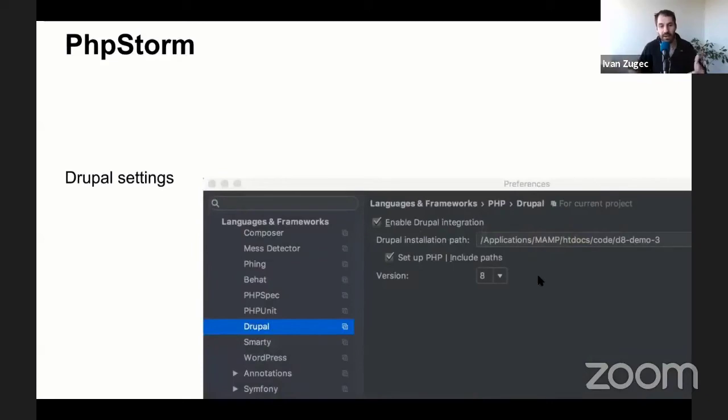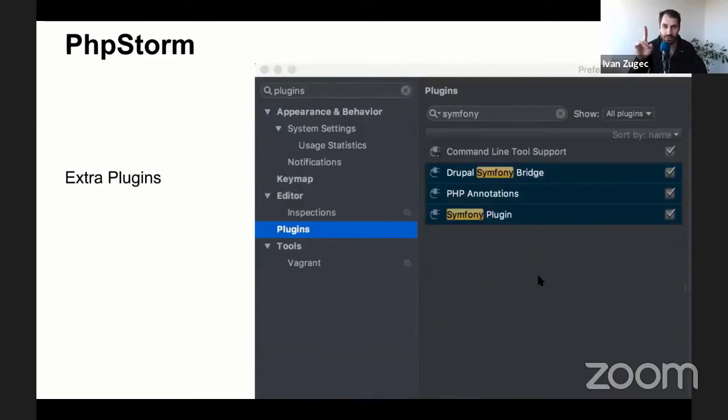And another thing that PhpStorm has is integration with Drupal, and I'll show you a bit about that. When you create a new project in PhpStorm, it will detect that you are using Drupal, and you will see a little pop-up saying, "Oh, do you want to turn on Drupal integration?" I would highly recommend you do that, and I'll show you why in a second. But there are a few extra plugins that you should also install.